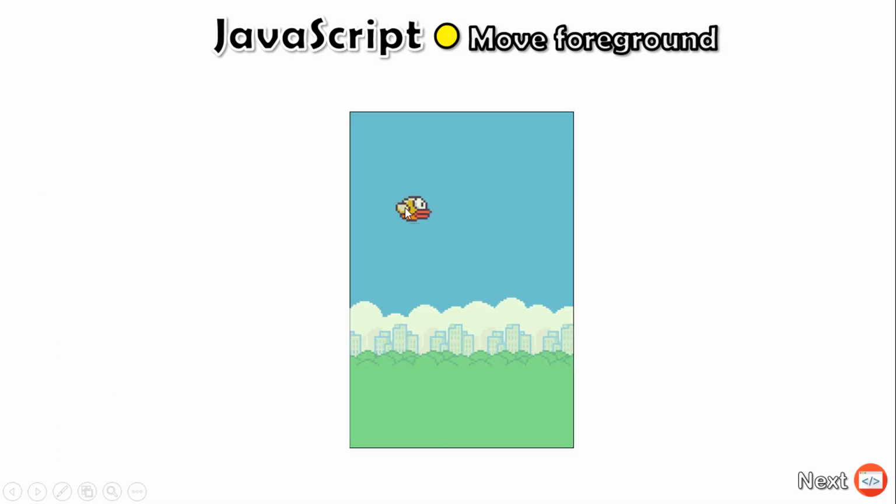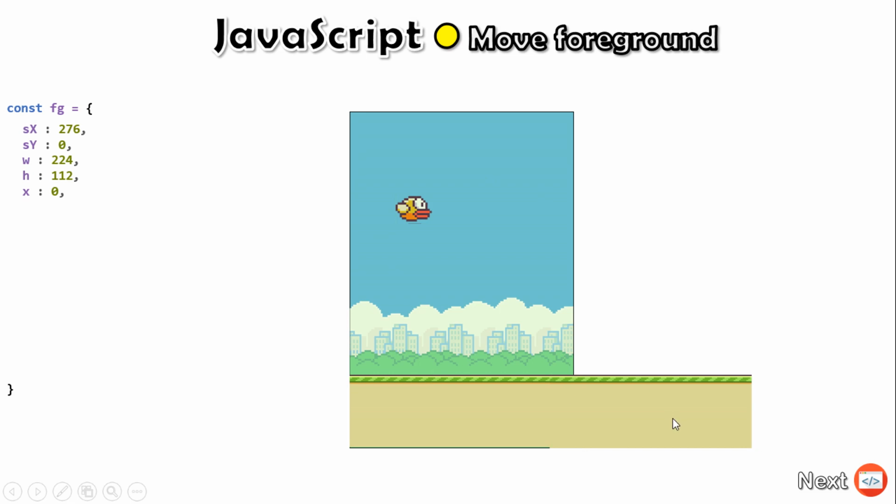The bird must be looking like it's going forward, right? To make that happen, we'll just create an illusion. So instead of the bird going forward, the foreground here goes to the left. So if we are moving the foreground to the left, that will give us a feeling that the bird is going to the right. So we need to move the ground to the left by delta x, which is 2. So we are changing the x position by delta x.